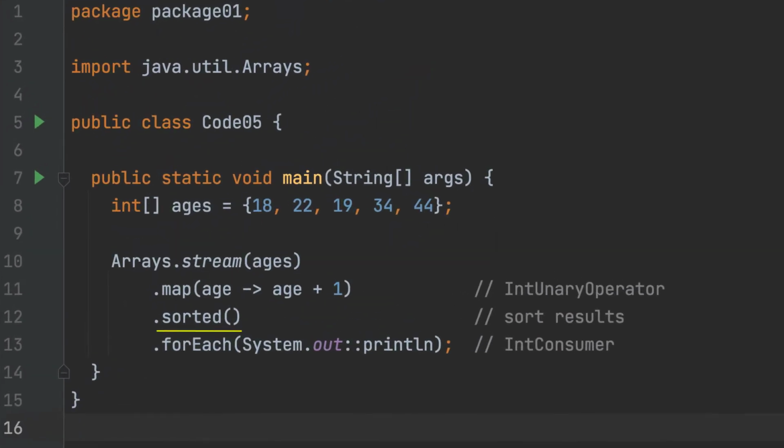You can sort the stream by calling the sorted function. This function doesn't require any inputs. You should see 19, 20, 23, 35, and 45 printed out.